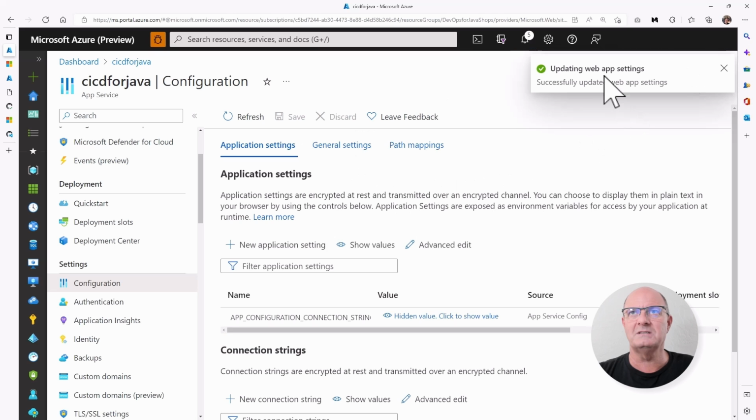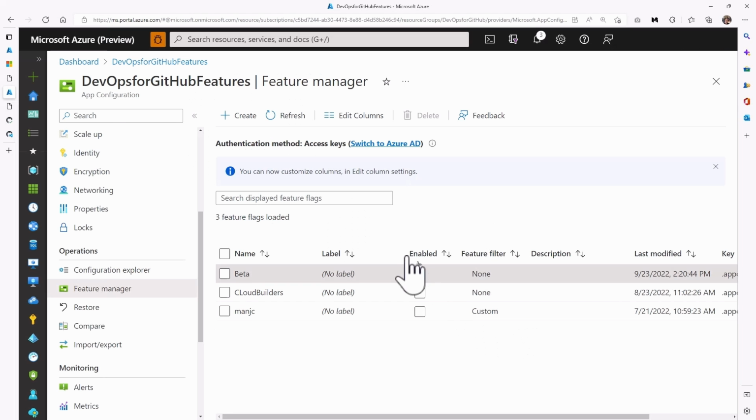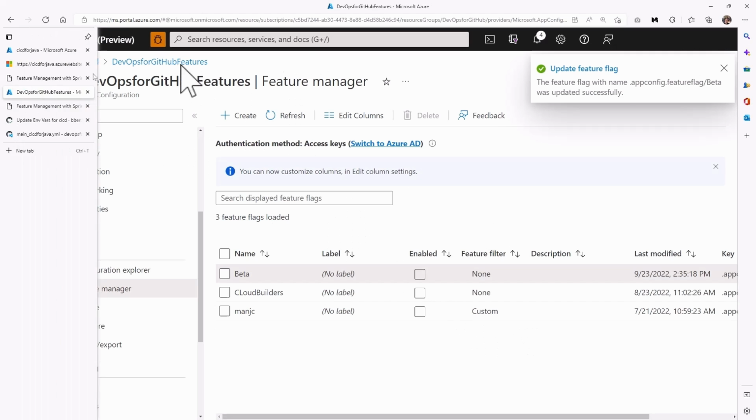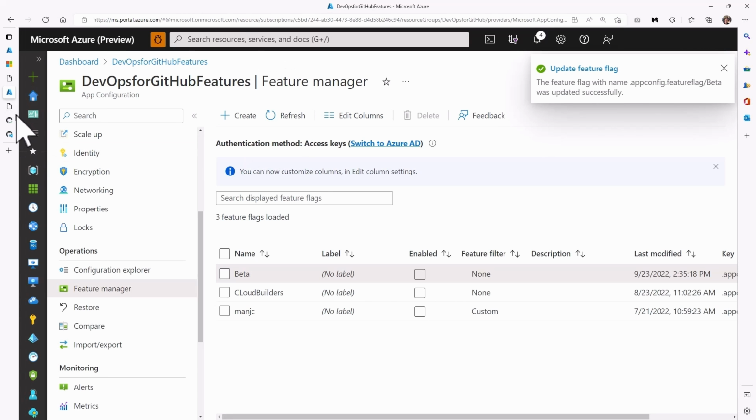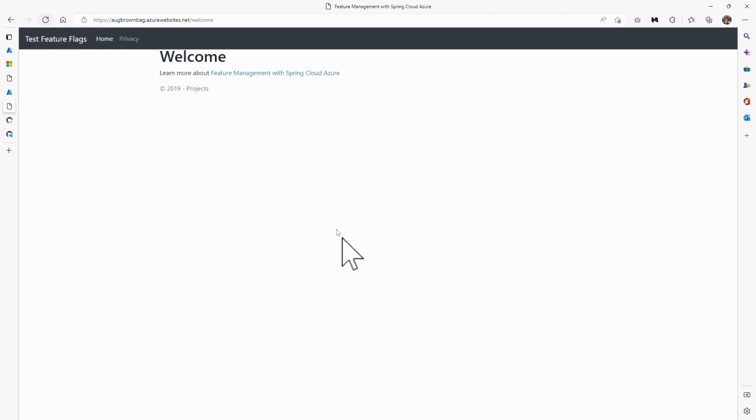So once this gets done, it updated. Let's go back out to our web app now. There it is. Now I can control this. If I go back into the feature manager, I can control this. I can turn on and off the beta. There we go. So if I turn it off, refresh it a couple of times, and the beta is gone.